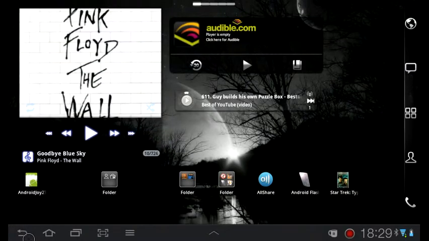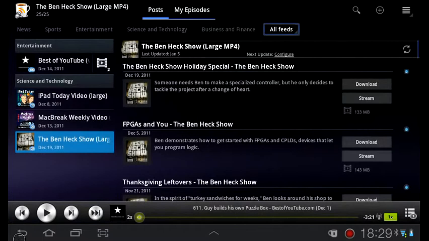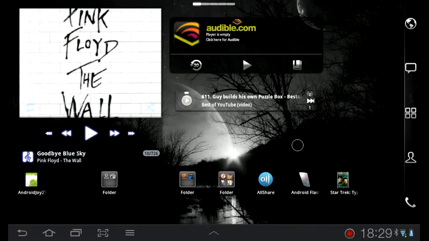So basically those would allow me to start playing something right there, and then continue controlling it from the widgets. That's very useful. Basically it allows you to control things like music right there from the home screen.